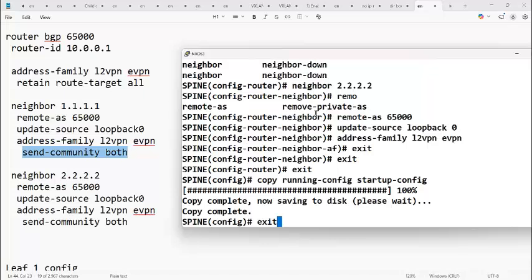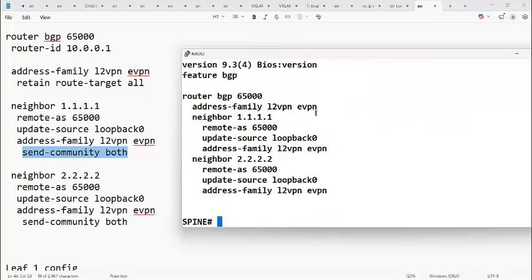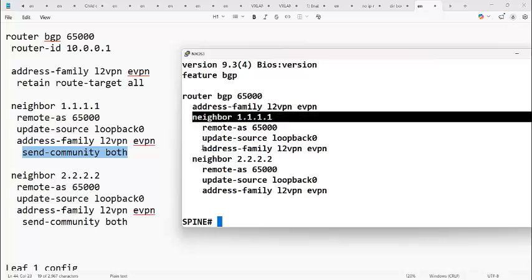Now let us see how it looks. Show running BGP. You see, address family, and then router neighbors, update source loopback 0, address family L2 VPN. What is missing, in the notepad also it is missing, is that these need to be configured as route reflector client. That is missing.